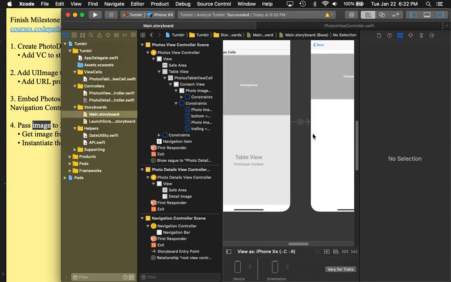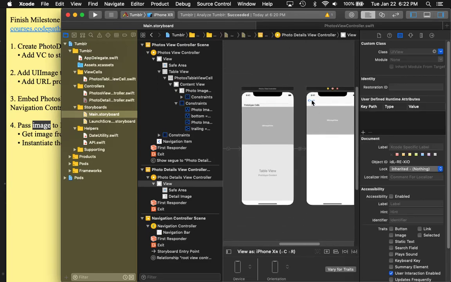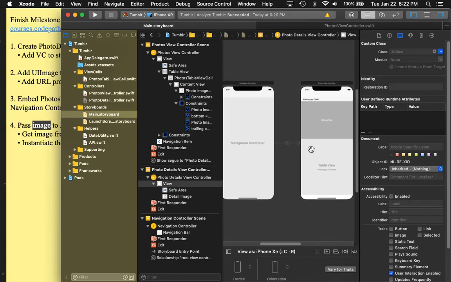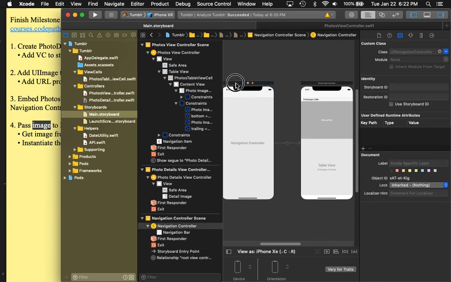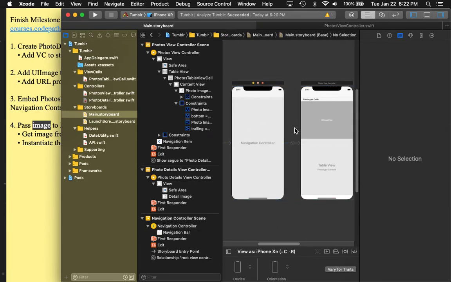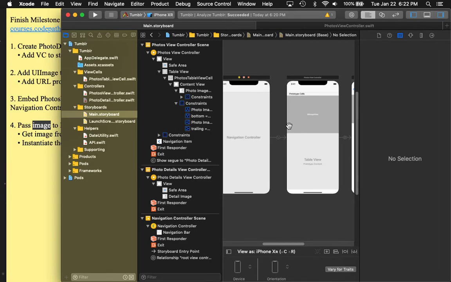Perfect. And the reason I wasn't showing the back button is because I didn't have the navigation controller. Yeah, that's my bad. That's why it wasn't showing anything. You need a navigation controller to handle all that.